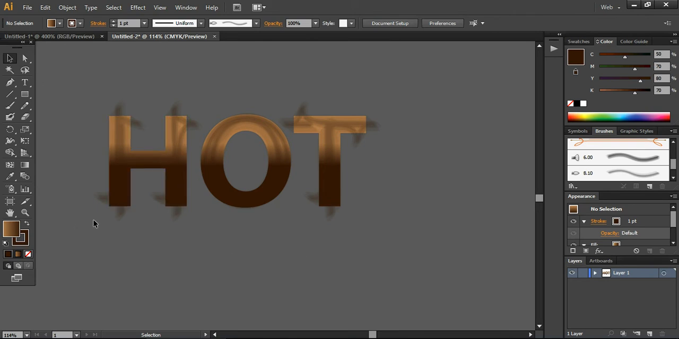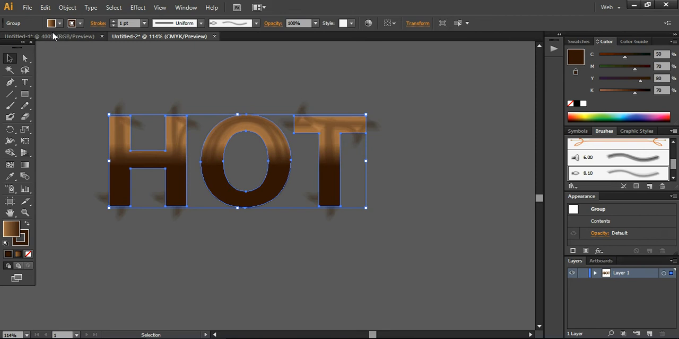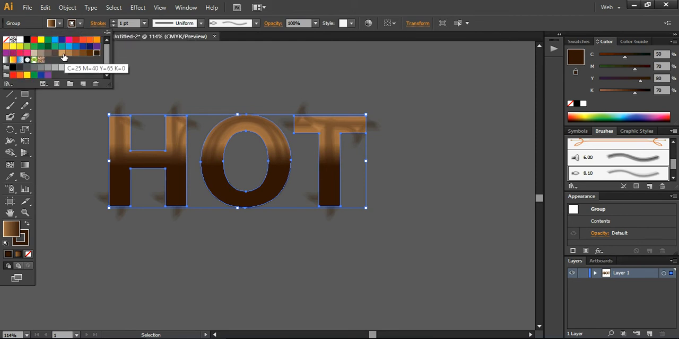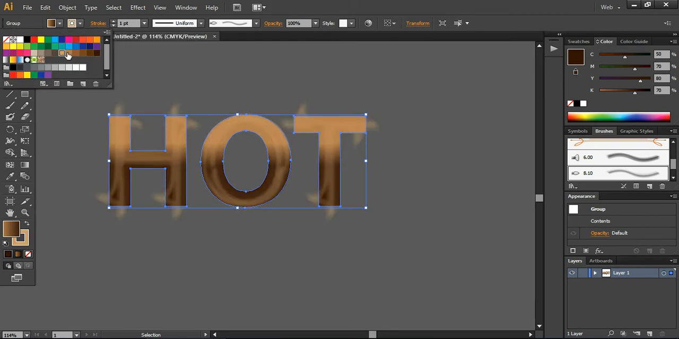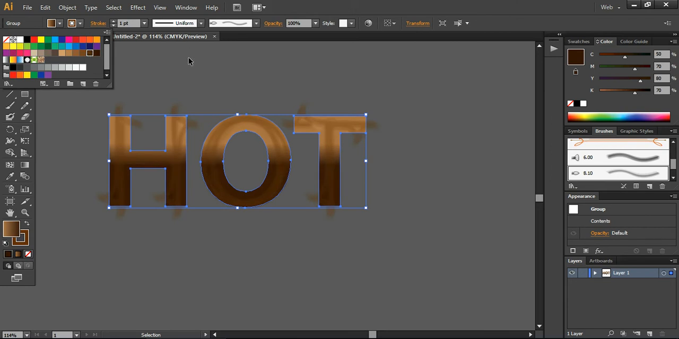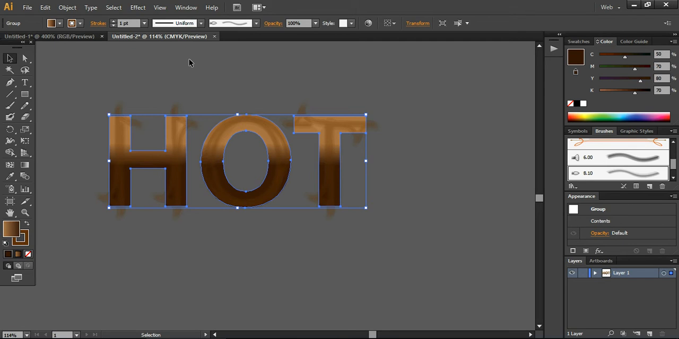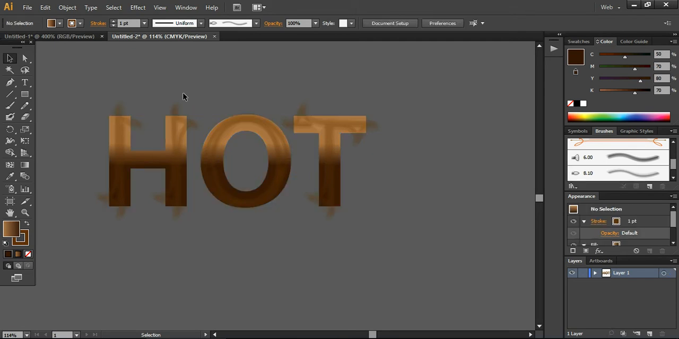Now the next thing I'm going to do is select this, and here you can change the color. Then you can see how it creates an effect on the design when you make changes to the color. Make sure that whatever color you use blends well with the existing color of the background of your text. This is very important.